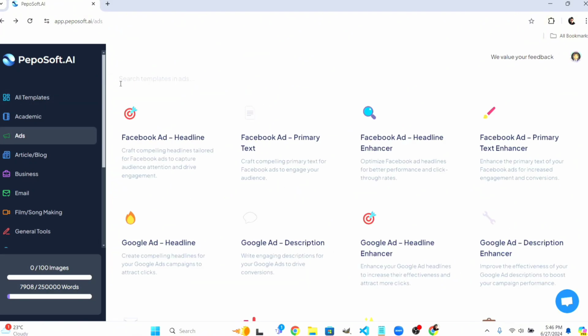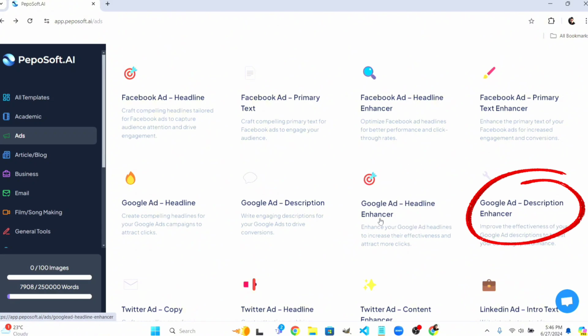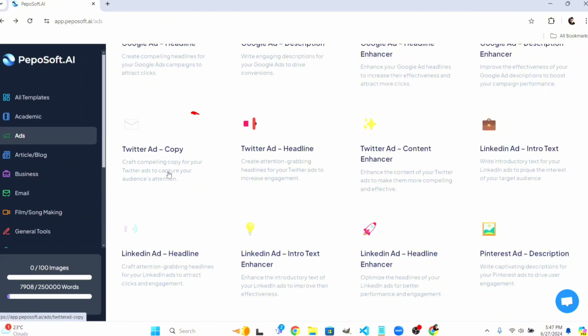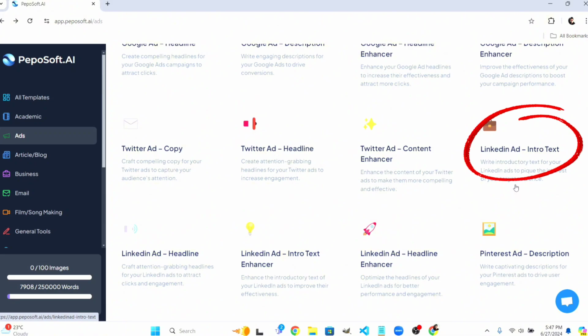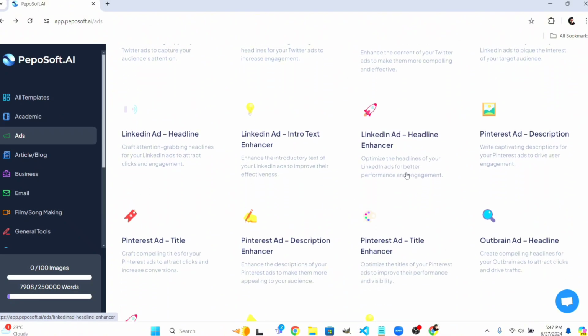Alright, also this gives us the headline. But if you want to add a description for the Google ad, you can do this here. And Google ad, again, you can enhance the Google ad, you can enhance the description. And not only for Google, you can have a Twitter ad headline, content enhancer, and also LinkedIn headline, and LinkedIn ad intro text. There are much more options for LinkedIn as well.